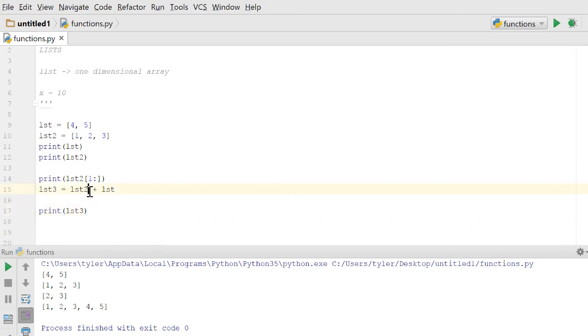It should be noted that if we did this in the reverse and said list plus list 2, it's going to take 4, 5, and then add 1, 2, 3 to it. So order does matter when you're concatenating lists, and it's important to note as you're doing stuff.